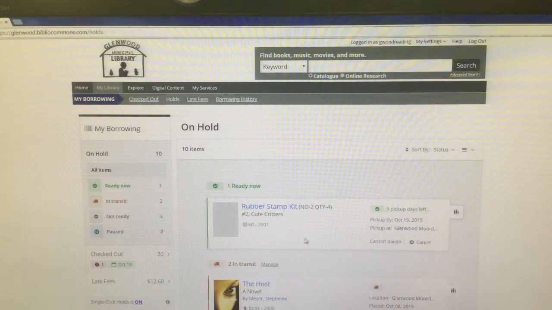And if you don't, it does return to the library it came from, or it goes on to the next patron that has a hold on it. So if you don't want to lose the hold on that popular item, make sure to come in within the 10 days that it arrives at the library.